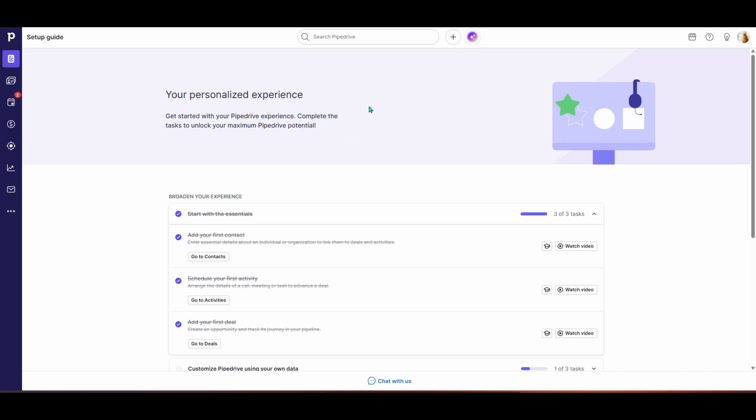In today's video, I'm going to teach you how to filter contacts in Pipedrive in 3 minutes. By the end, you'll know exactly how to narrow your contact list so you can find the right people faster and work more efficiently. Let's start right inside your Pipedrive account.